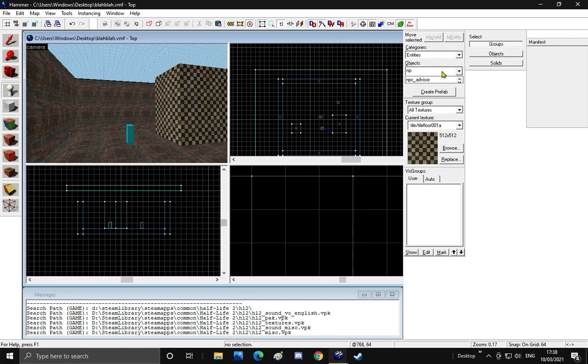We go to NPC, and we want to click this button to see all the NPCs we can choose. Blob, I don't know what that is. Bullseye, Citizen. Oh yeah, we can add a zombie. We can go all the way down and we can add a zombie. You won't have a zombie if you don't have Half-Life 2 Episode 1 or 2, I don't think.